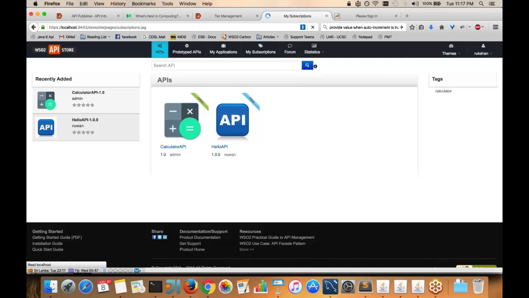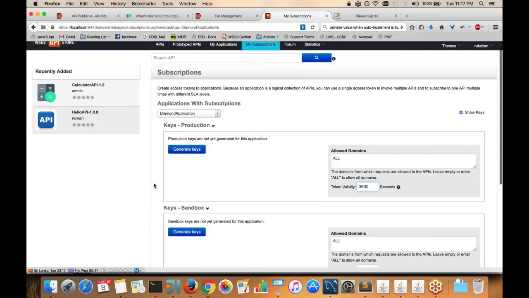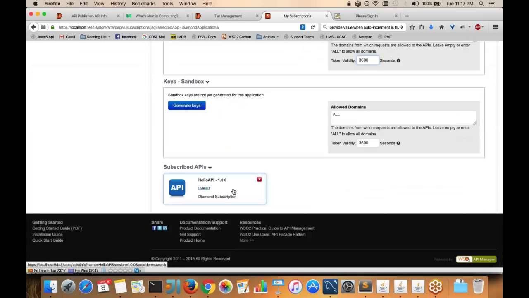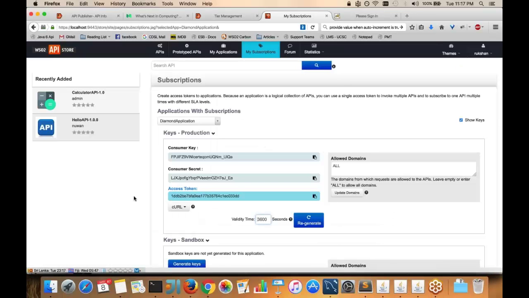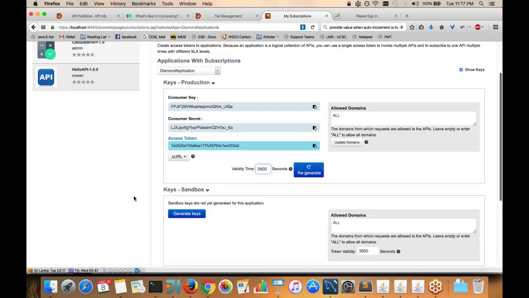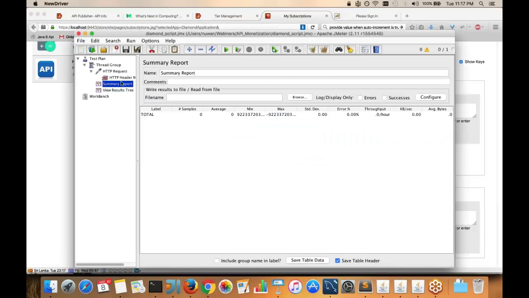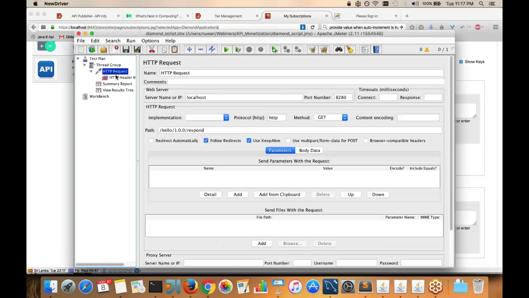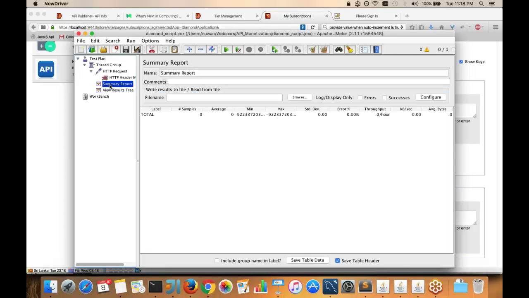If I go back to the My Subscriptions page and click on the Diamond application, you will see that my subscription has now been created and it's in the active state. So I can go ahead and actually use this API now over the Diamond tier. I will generate keys for my application and copy this access token, and I have a pre-created JMeter script which I will use to access this API. So I will copy this token over and save, and I will access this API.